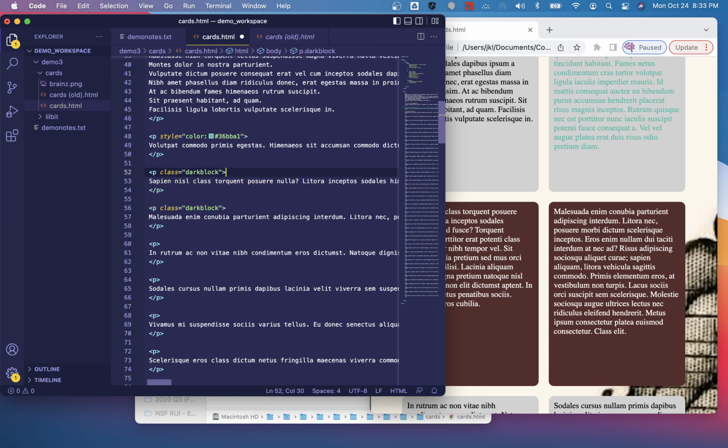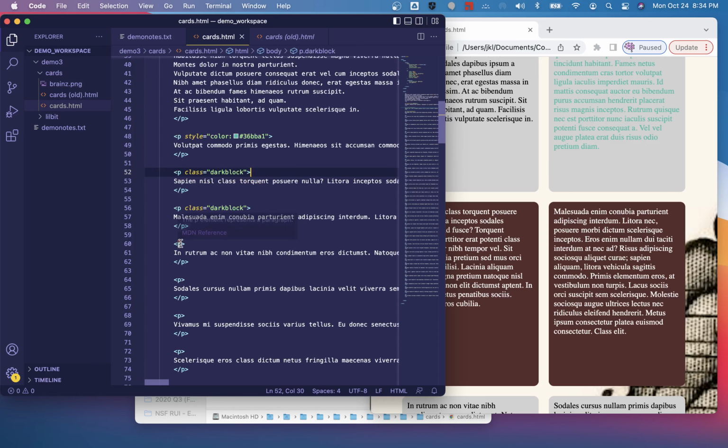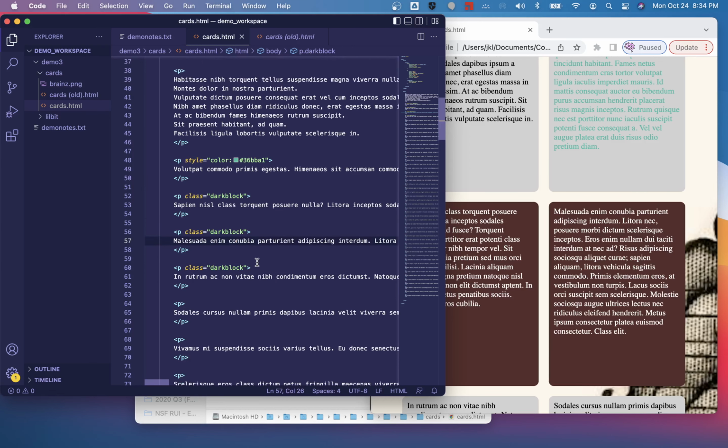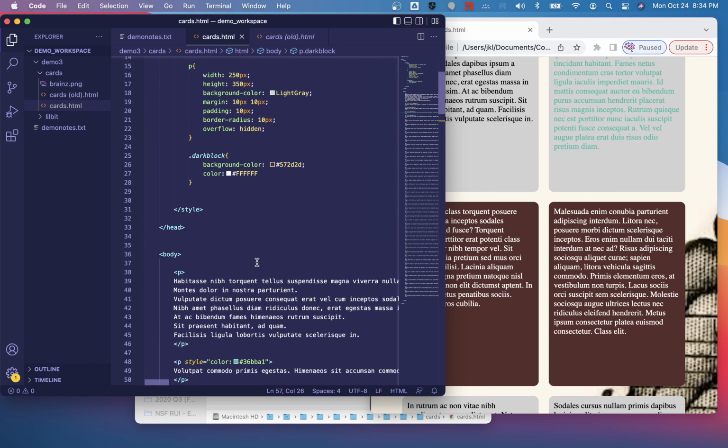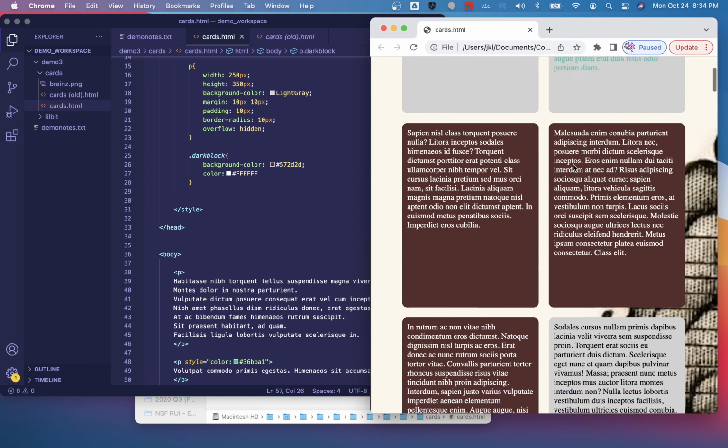I'm trying to figure out what. So see, again, VS Code is very helpful. It's maybe overhelping. Class equals, okay, as soon as you hit equals, it gives you the quotes, which is nice, less effort. But okay, so 3 cards have now been given the class Dark Block. Let's do that. It's nice.